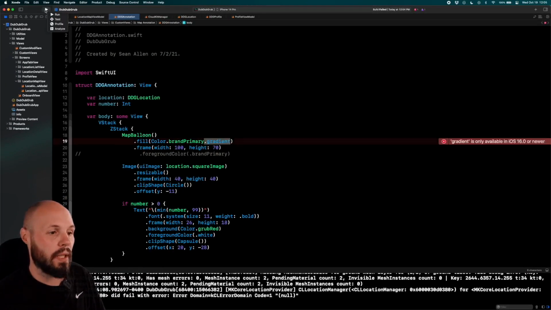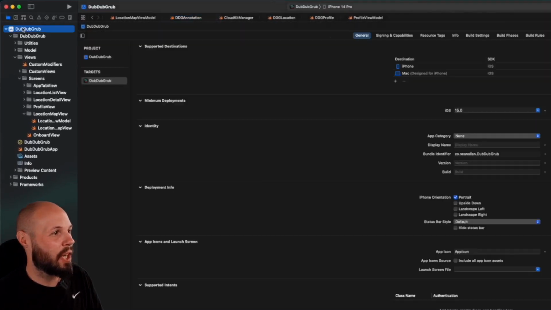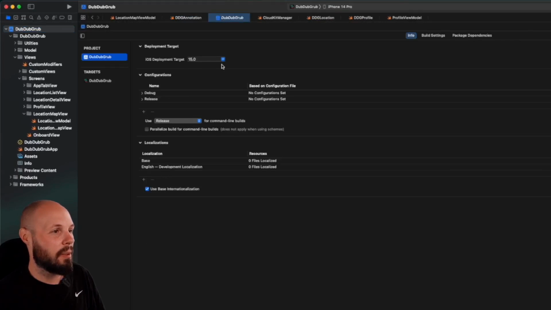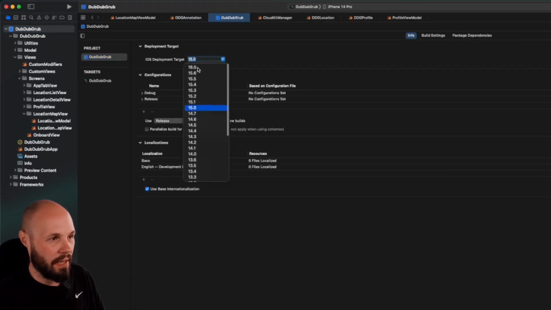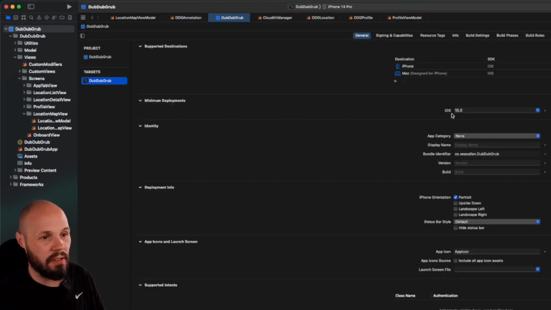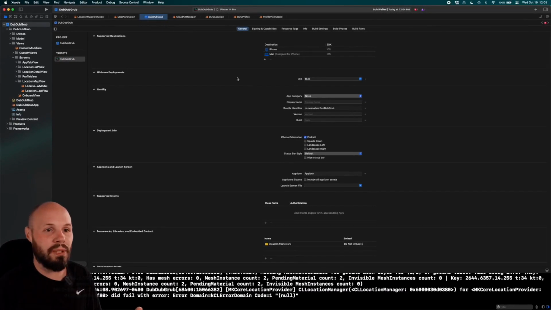So that's the modifier, just dot gradient. And gradient is only available on iOS 16 or newer. I forgot to do that. So if we go to our project here, project Dub Grub, minimum deployment target, iOS 16, down to our target, iOS 16. Now you may be thinking, well, I got to support iOS 15. I can't just support iOS 16 and beyond.